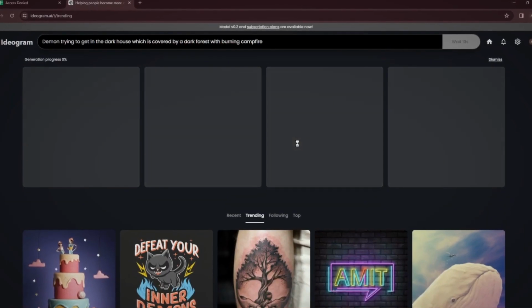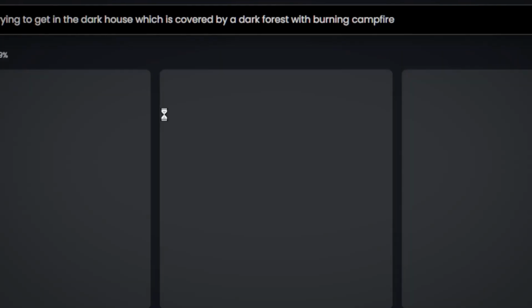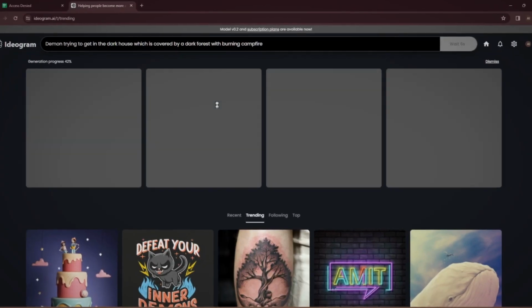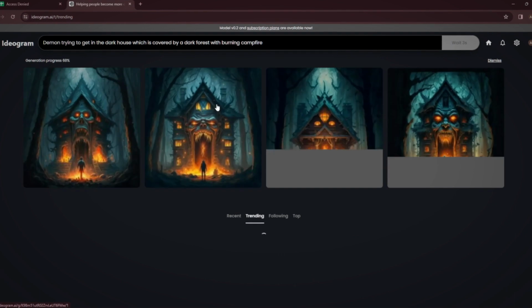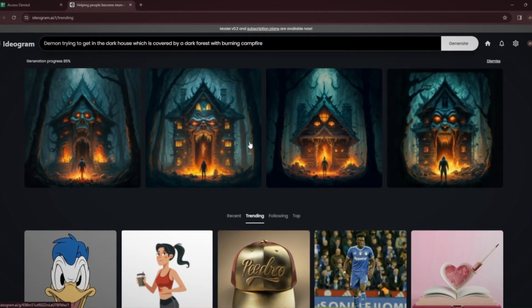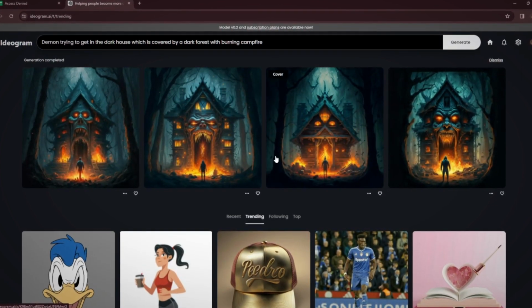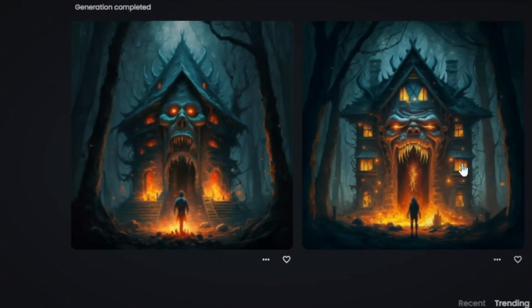Wait patiently as the AI works its magic. It will generate 4 unique images based on your input. Once the AI has done its job, you will be presented with 4 different images. Take a moment to evaluate each one and choose the one that closely resembles your imagination.